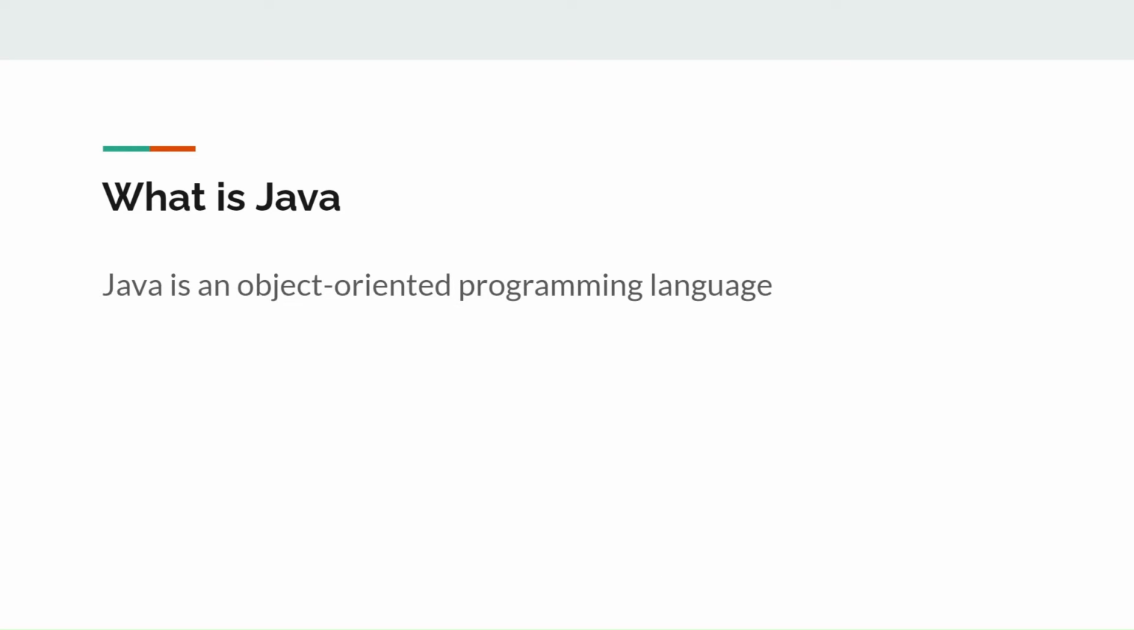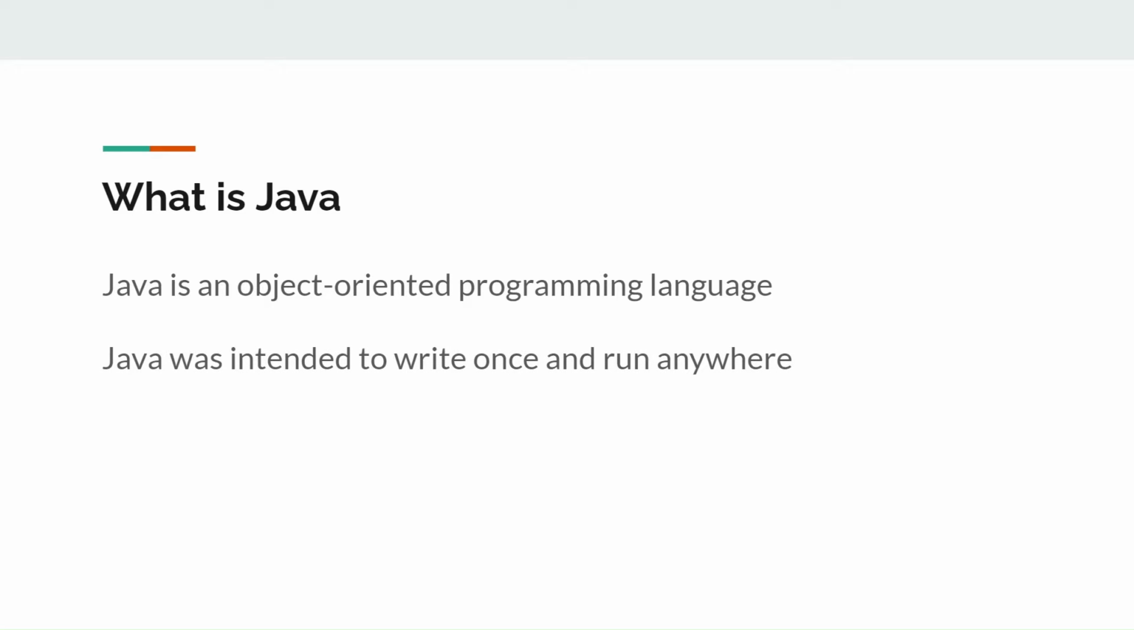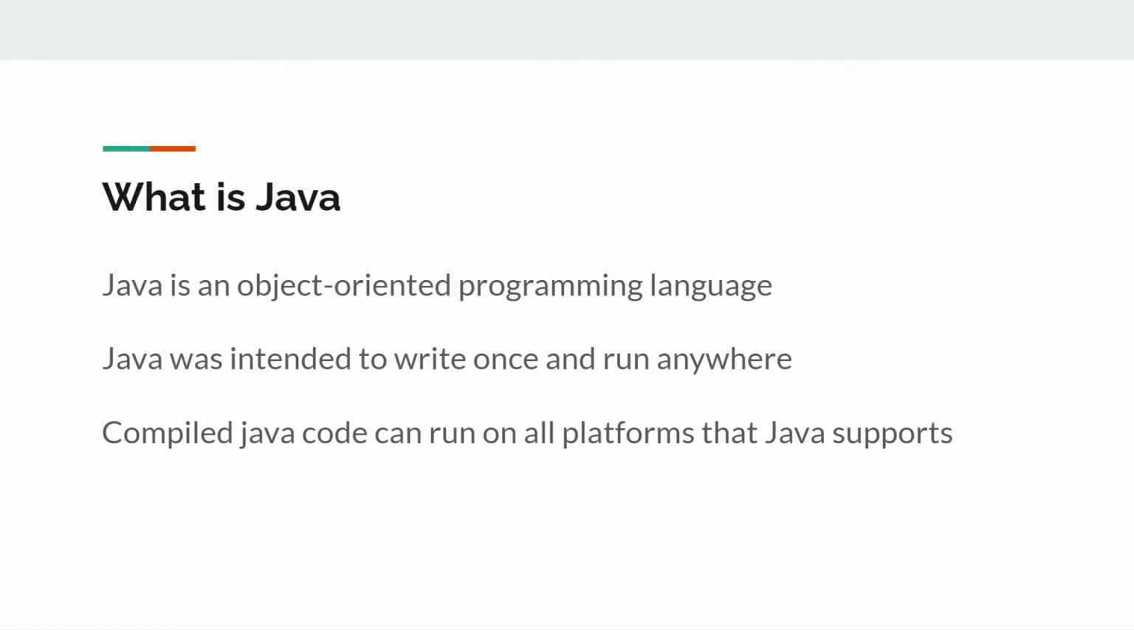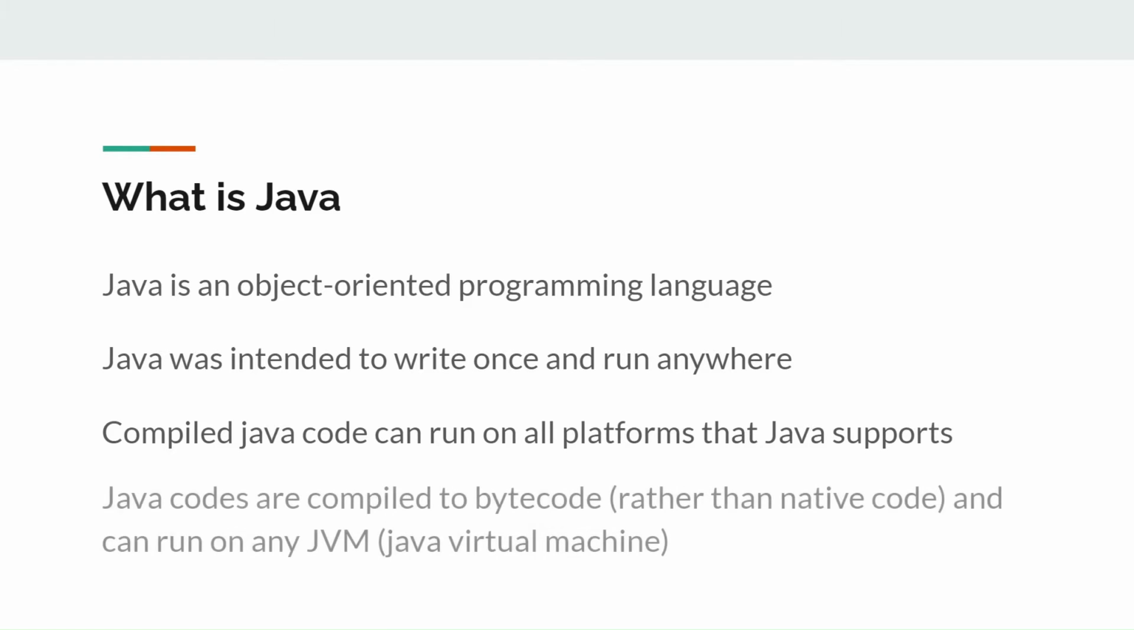Java is an object-oriented programming language. Java was intended to write once and run anywhere. Compiled Java code runs on all platforms that Java supports. Java code is compiled into something known as bytecode rather than native code, and can run on any JVM, or Java Virtual Machine.